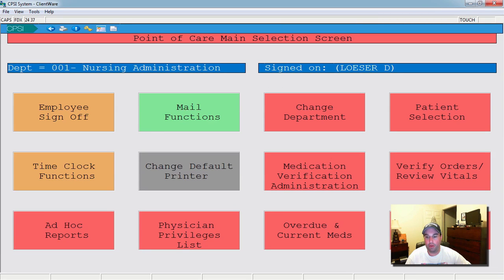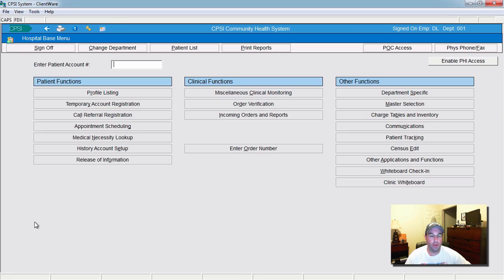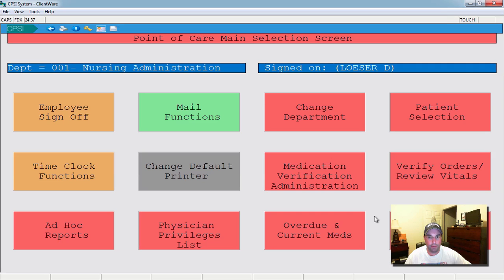I go right here to the screen. Usually it looks like this. I'll show you. So normally you go in, it looks like this. You hit patient accounting and you're seeing this screen. If you hit POC access, you'll get to this screen right here. And when you get to this screen, you have all these options for verifying orders, reviewing vitals, patient selection, changing departments.